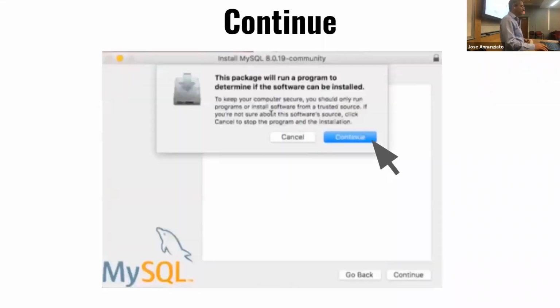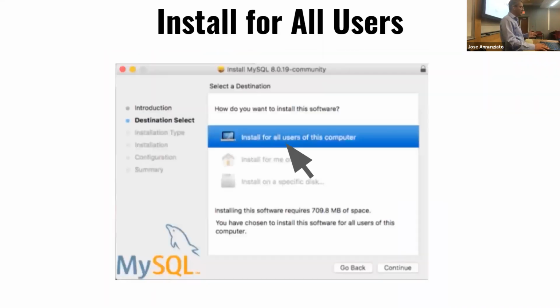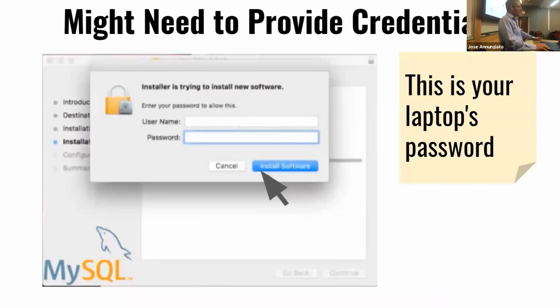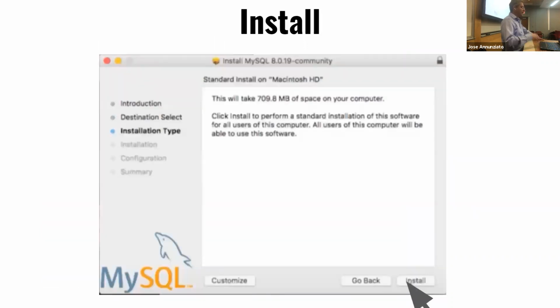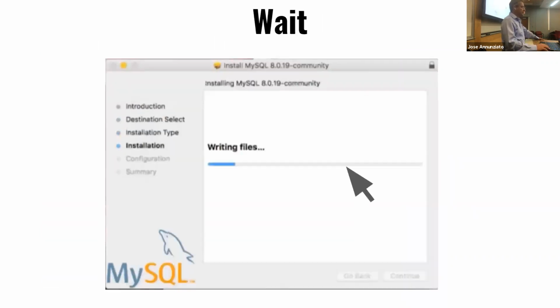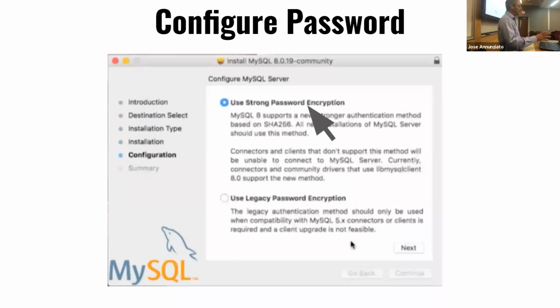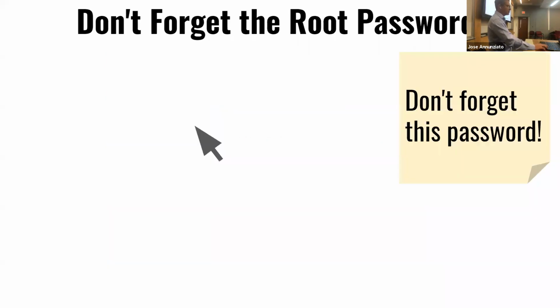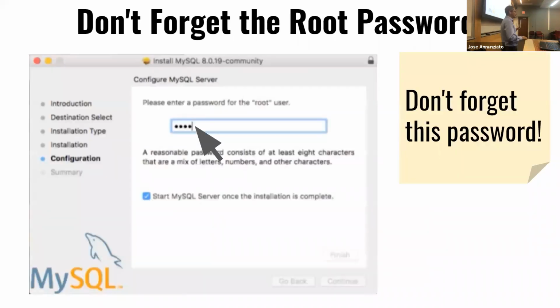So install that. Say continue. You might be asked to log in and provide your laptop password, right? Just to identify that it's still you. Yeah, it might ask you to log in again into your laptop. It'll go through the installation, wait till it's running. Same thing, it's going to ask you to use the strong password encryption, and it will ask you for the root password. Again, same thing.